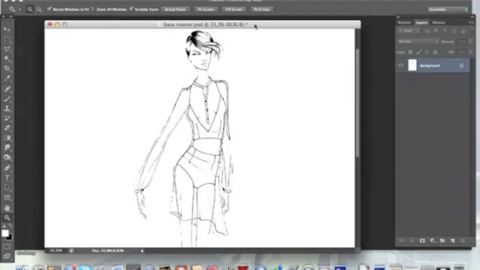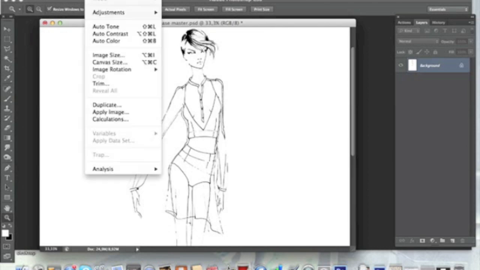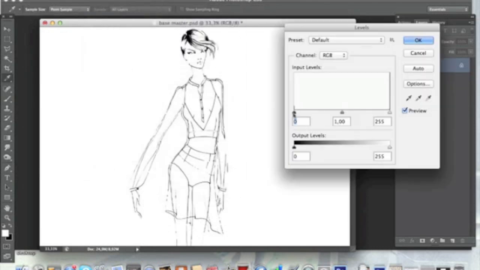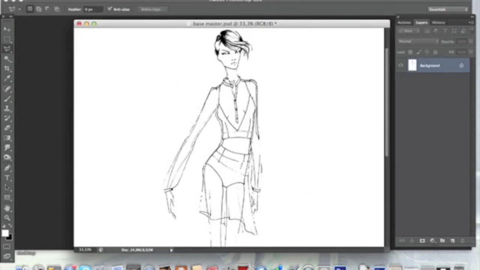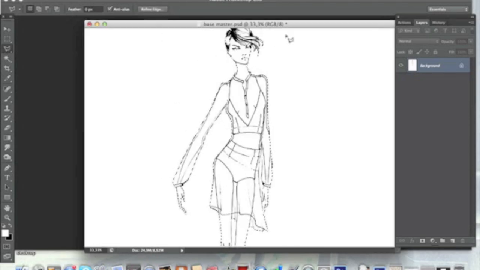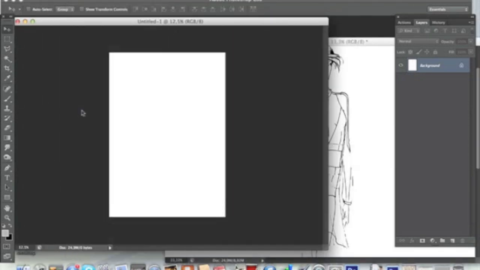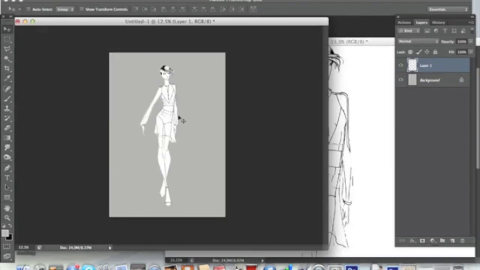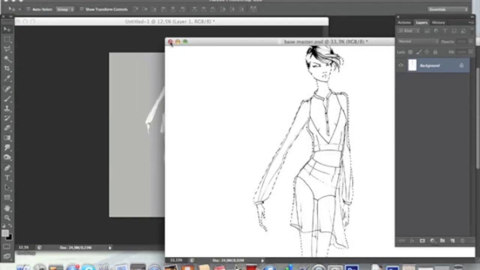As the first thing, we scan our croquis or we photograph it. Then we import it into Photoshop and go to Image, Adjustments, Levels. Now we need to select the whole croquis and drag and drop it on a new layer. Remember to color the new layer gray so that the white lace will stand out.